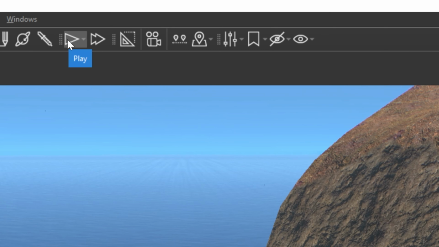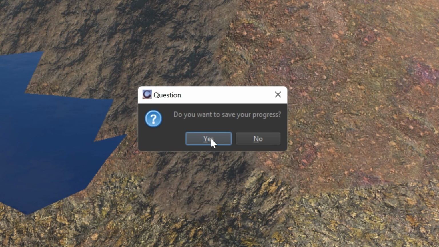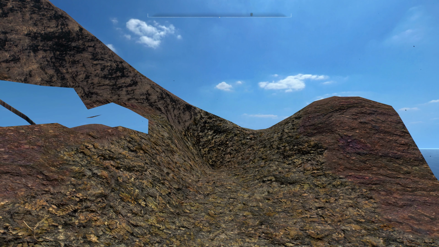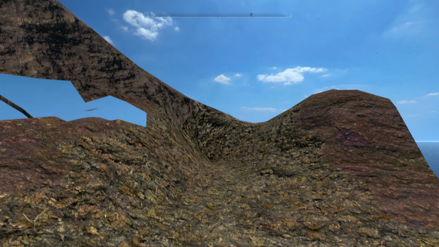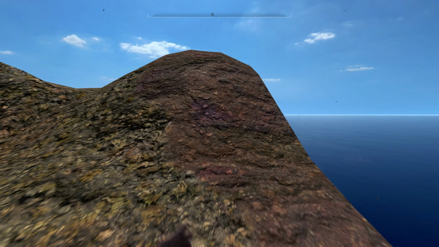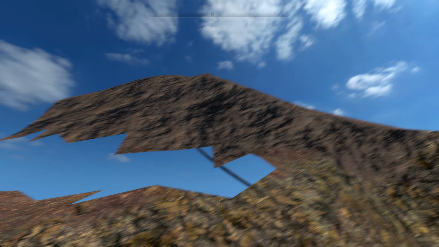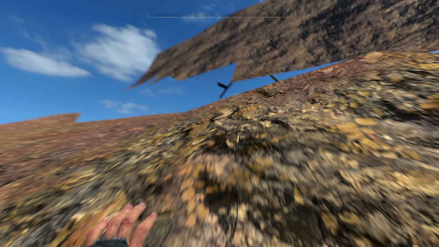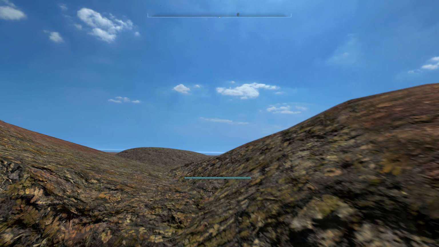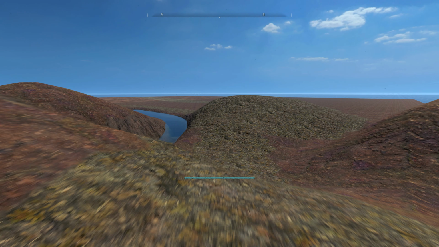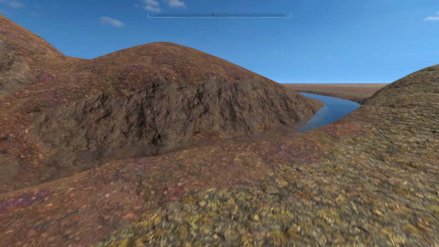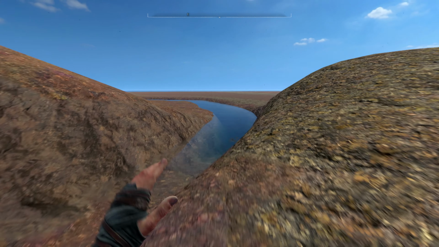Choose the play icon and now Yes to save our progress. Our map is loaded. Everything seems to be working fine. We have our grass texture, forest texture, we have our rock texture, we've got our hole in the mountain. In that case, let's check if we have the water. As you can see, the water is also here, so everything's working fine.